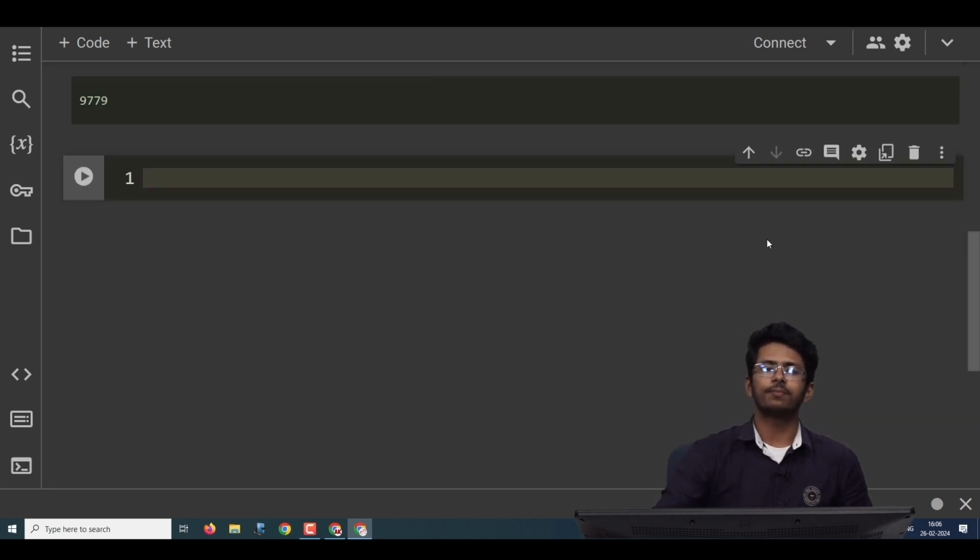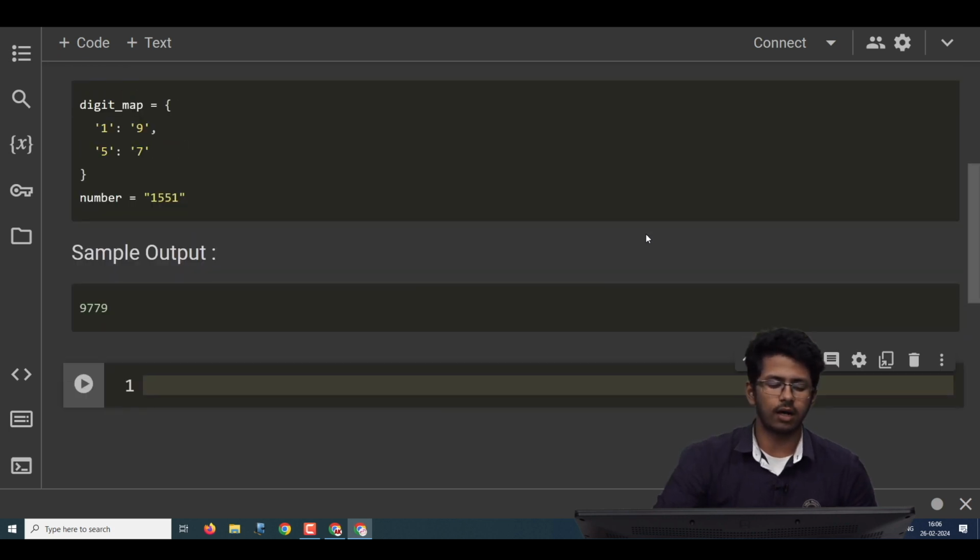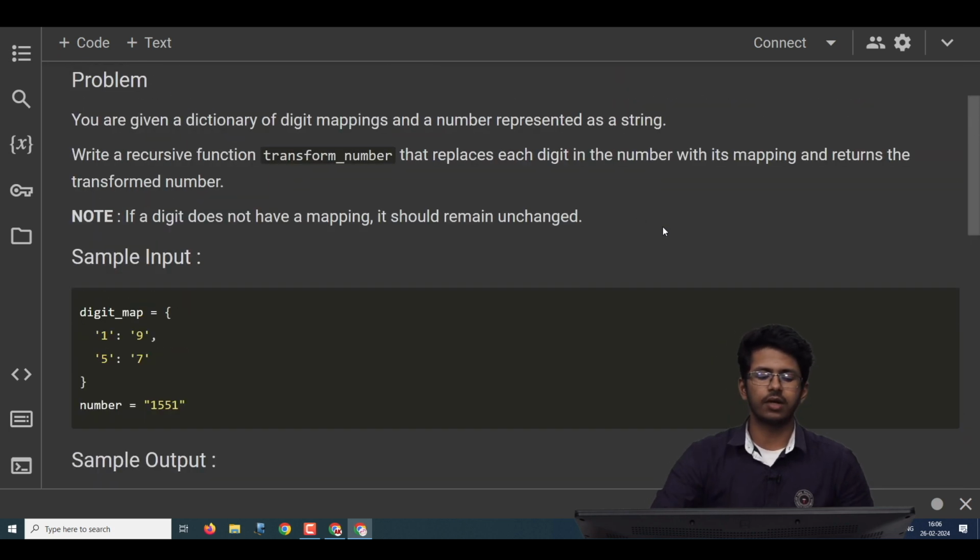Let us now look at the solution code to this particular problem. Note that this problem is easily solved using iterations, maybe a for loop, but the reason why we take up recursion here is to give you an idea of how recursive functions would work in the most basic manner.